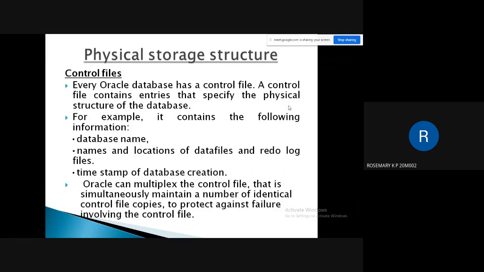Next is control files. Every Oracle database has a control file. A control file contains entries that specify the physical structure of the database. For example, it contains information like database name, names and locations of the data files and redo log files, and the timestamp of the database creation. Oracle can multiplex the control files, that is, simultaneously maintain a number of identical control file copies to protect against failure involving the control file.